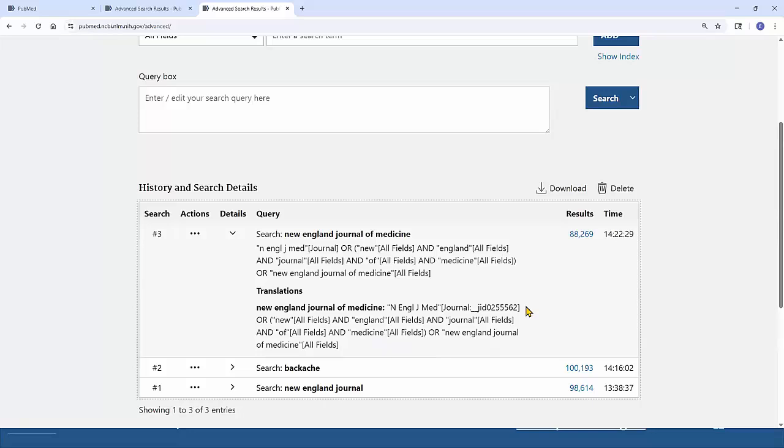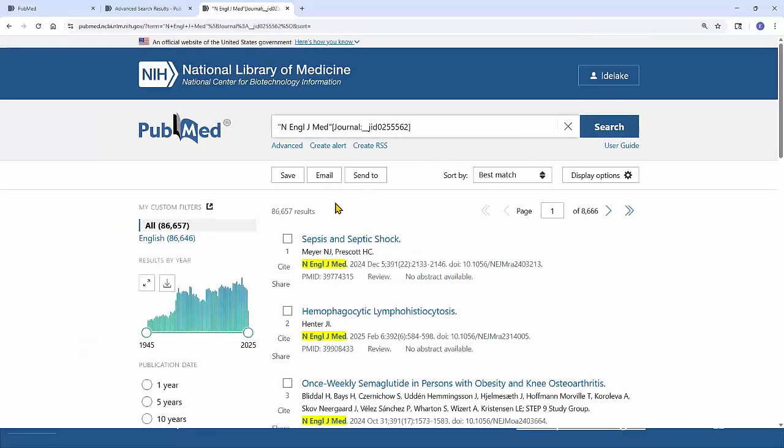ATM is always going to try to do a broad enough search to pull in all relevant citations for you. But if you want a more precise search, you could just copy and paste this part for the journal, put it into your query box and run that search. And now you see we have slightly fewer results. We have over 86,000 instead of 88,000.